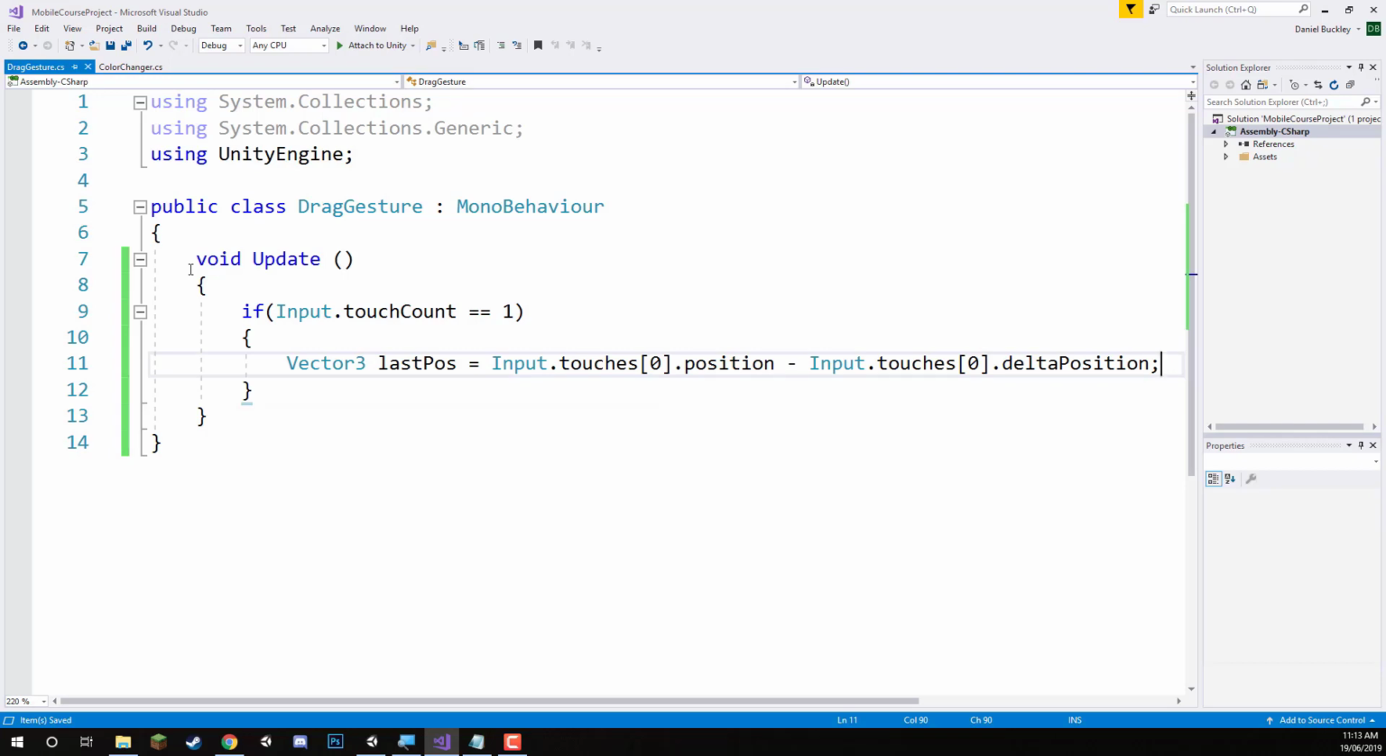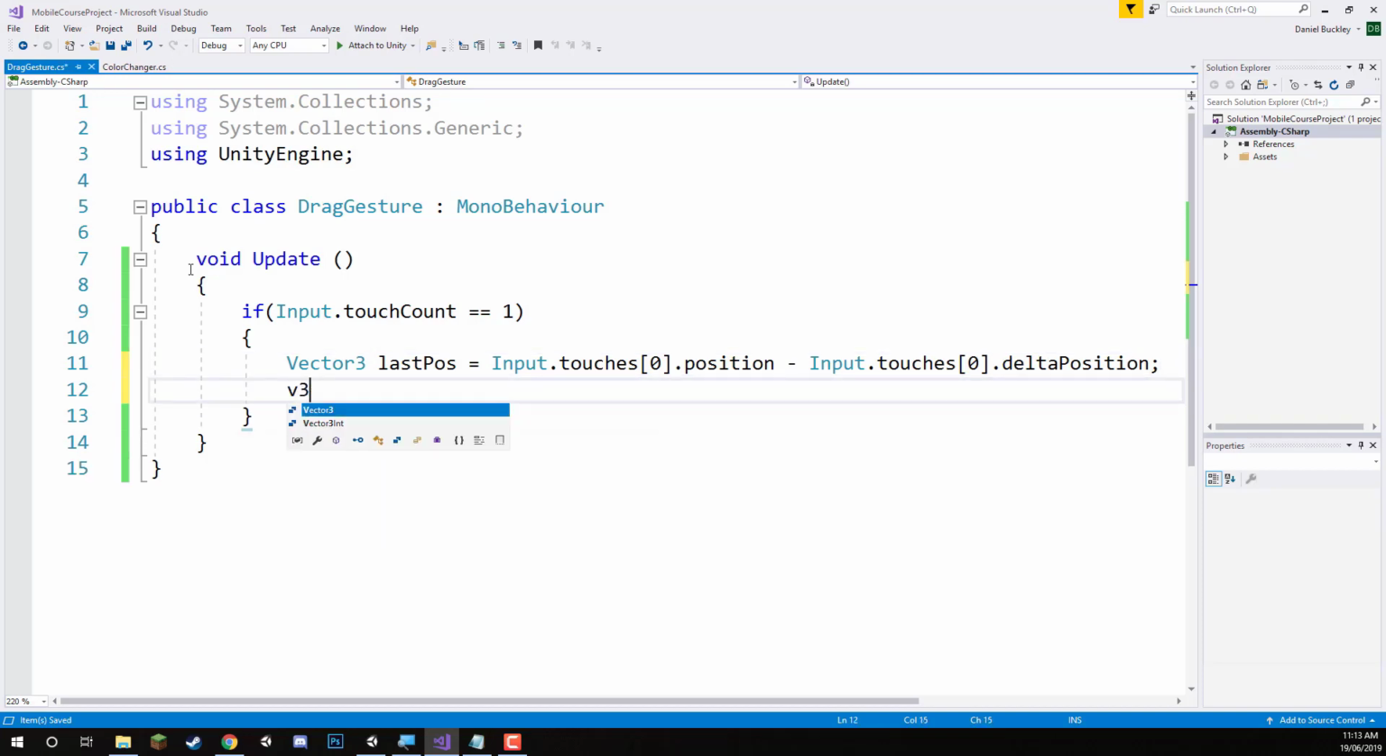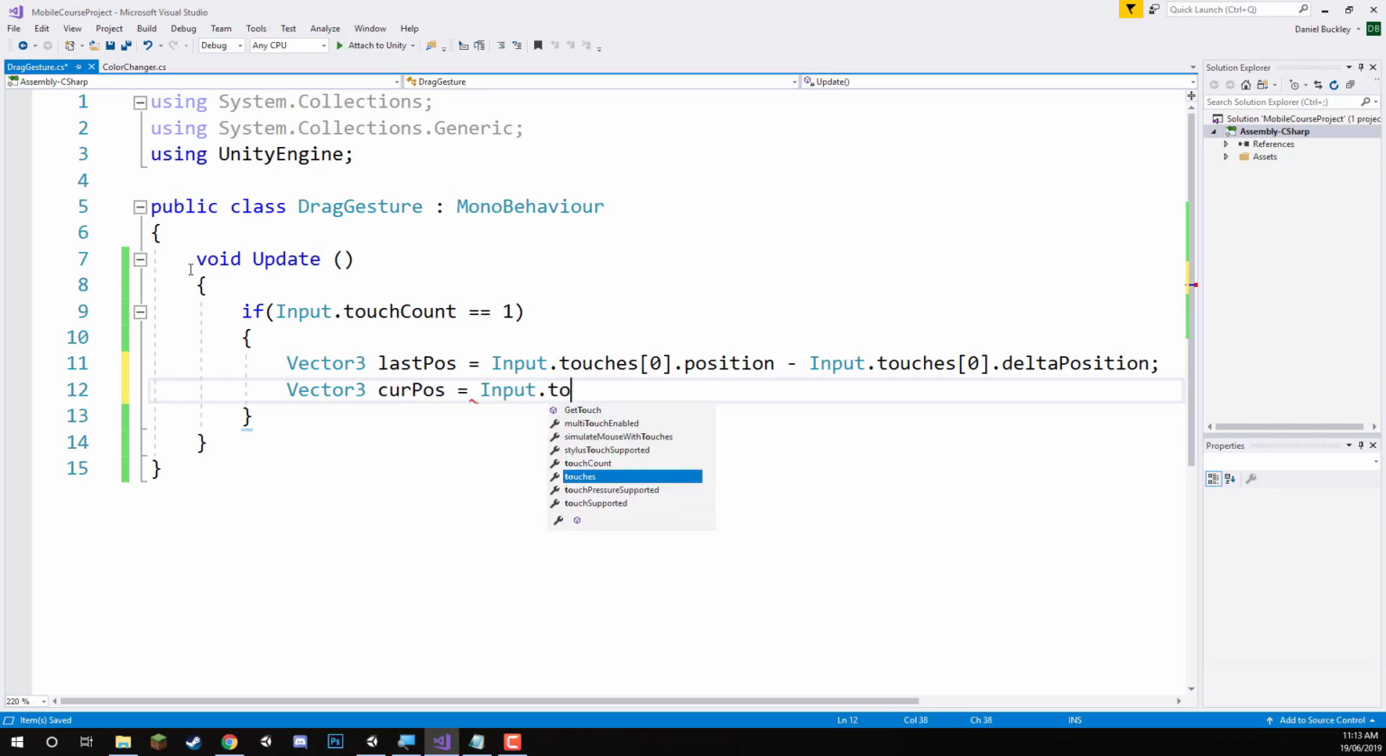And with that, we also then want to get the current frame finger position. So we'll create another vector3 right here, and this is going to be called curpos. And this is going to be equal to input.touches 0.position. We just need to get the current position of the finger. Now what we need to do is calculate the direction, the magnitude between these 2 points. How far has it moved? What direction is it moving in? And then we can apply that to our position.